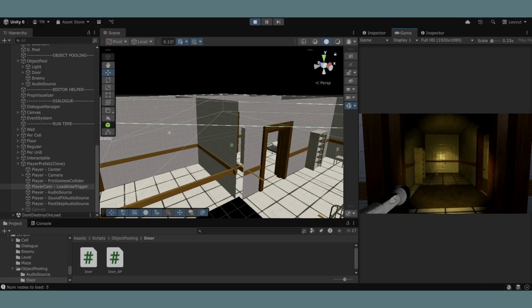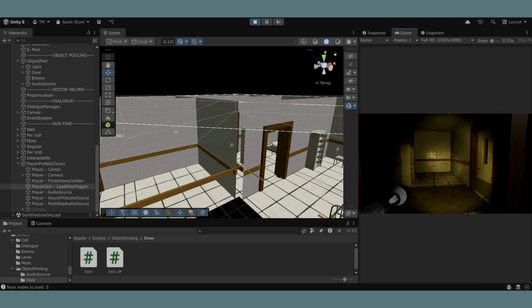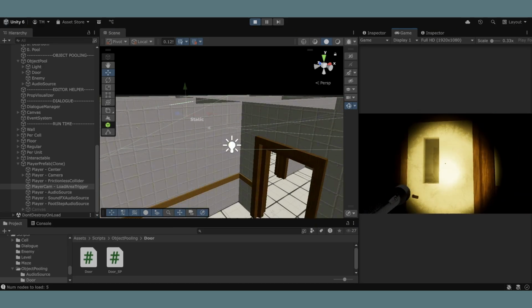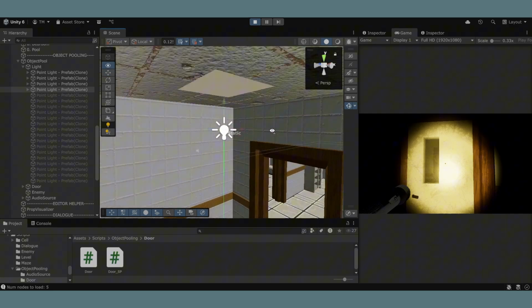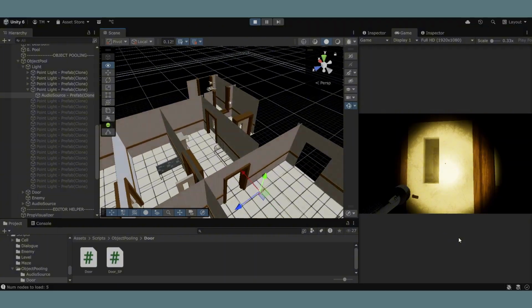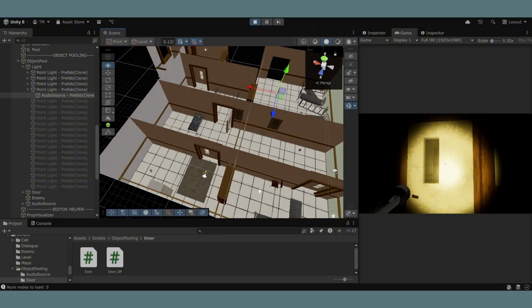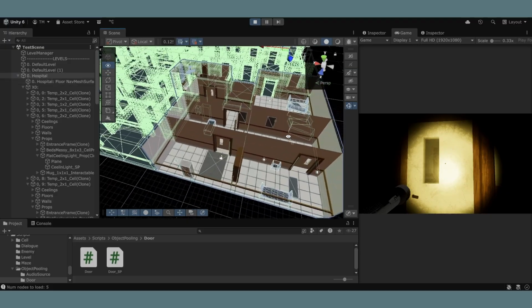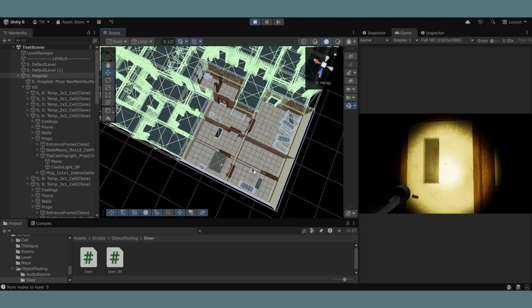However, if I get closer to this cell, which leads to it being loaded, right here, now suddenly the spawn point works as expected, and this light has been grabbed from the object pool, alongside this audio source. The same goes for all of the doors. That's why I can get away with so few doors, because even though the level itself is large, this large, only a small part of it is actually loaded at any given time.